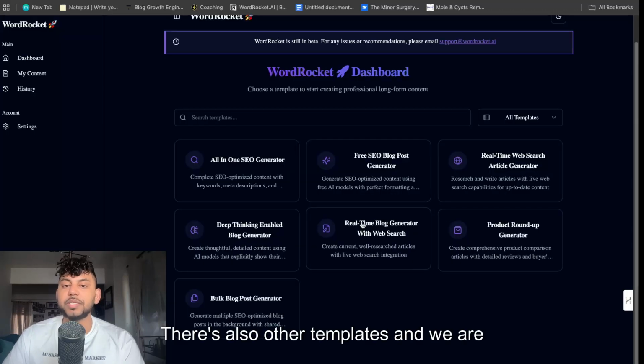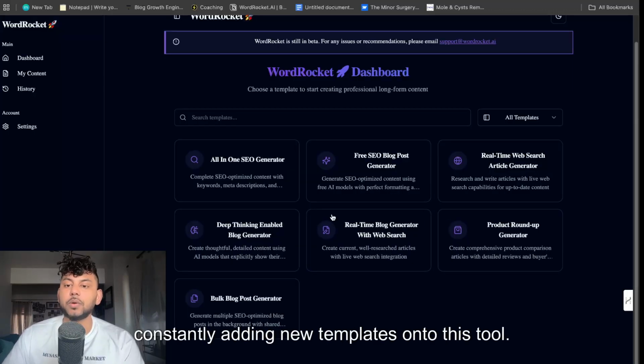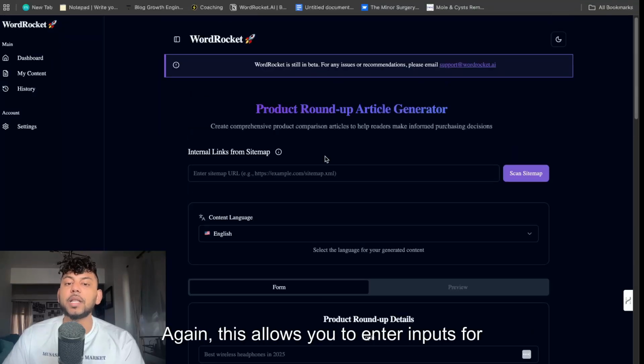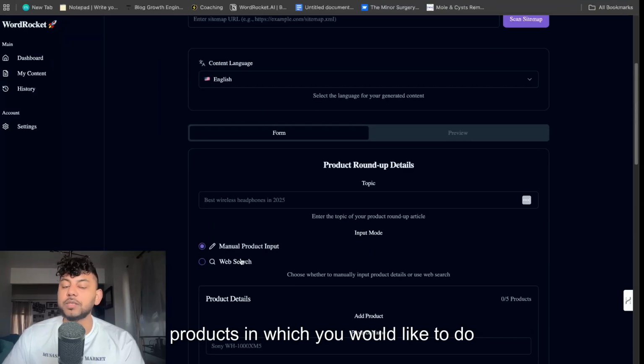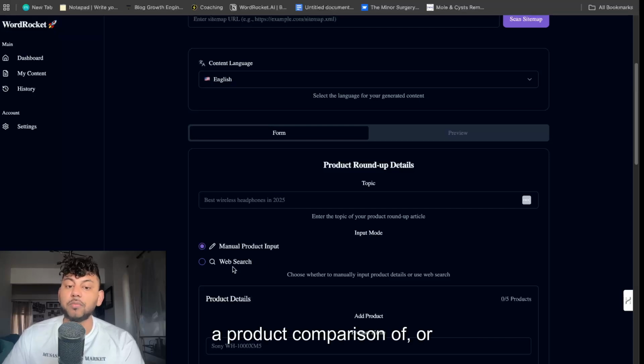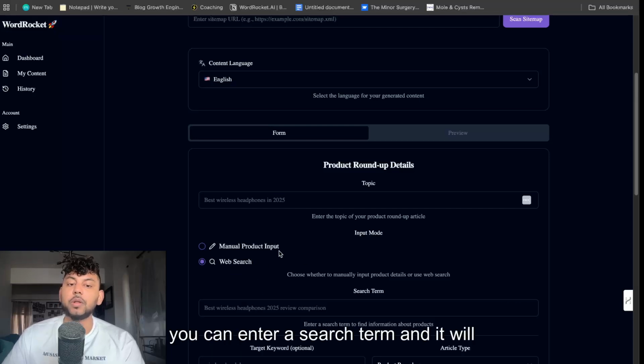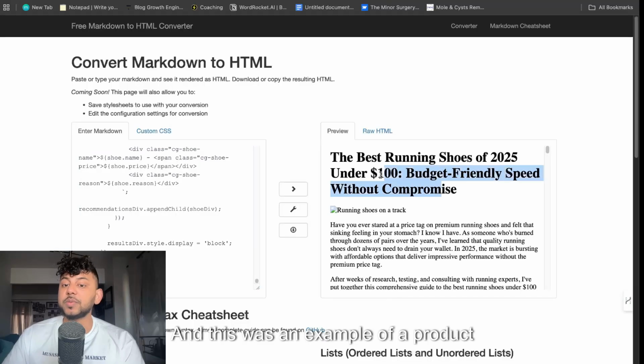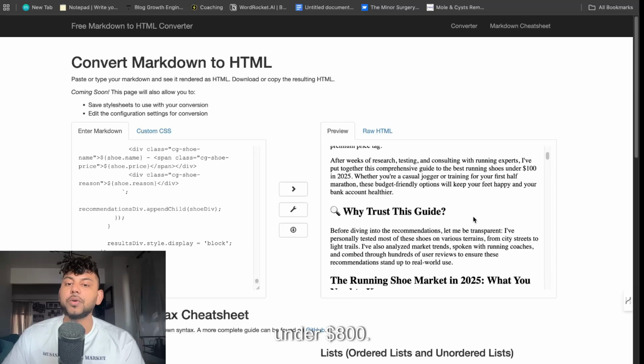There's also other templates, and we are constantly adding new templates onto this tool. The product roundup article generator is really, really good. Again, this allows you to enter inputs for products which you would like to do a product comparison of, or you can enter a search term and it will search up that term and then give you a product roundup article. And this was an example of a product roundup article: the best running shoes of 2025 under $100.